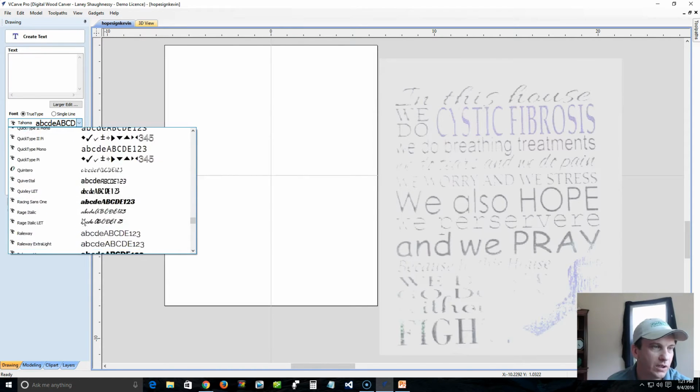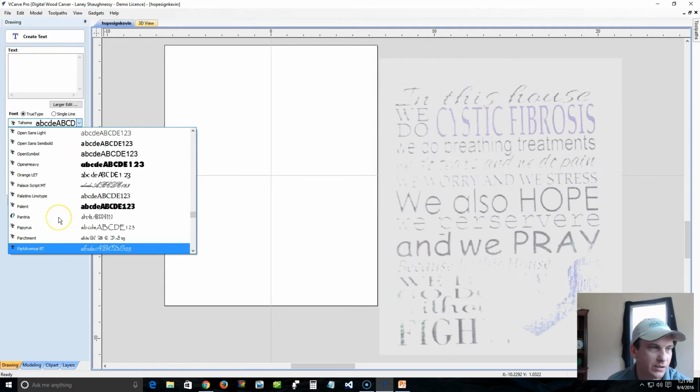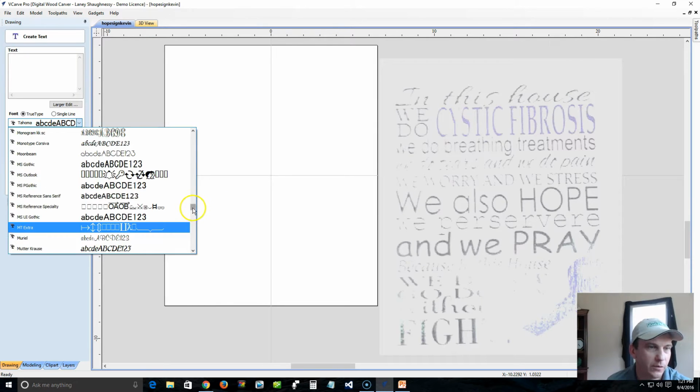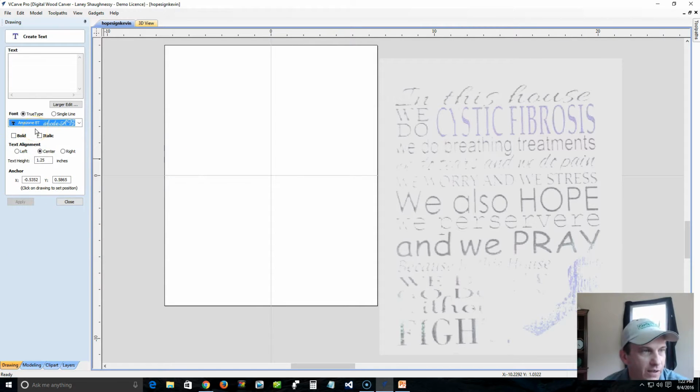The first thing we're going to do is start with the top line in that particular image. For me, I need to get up to the A's, and I'm using the Amazon BT font. So we'll just start typing this out, and we'll make sure we follow that.